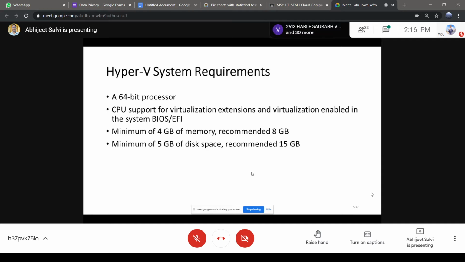As I told you, this is going to be a native type one hypervisor. That means you can have one of the tools deployed directly on top of the hardware, right? And we can manage that particular server, like we used to already change servers in VMware ESXi.